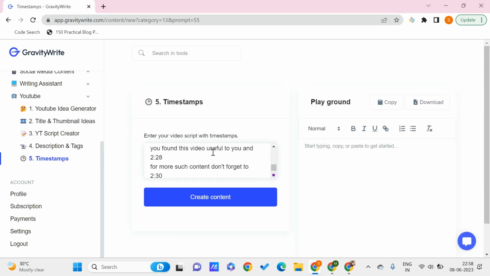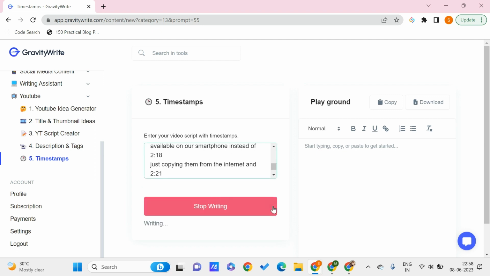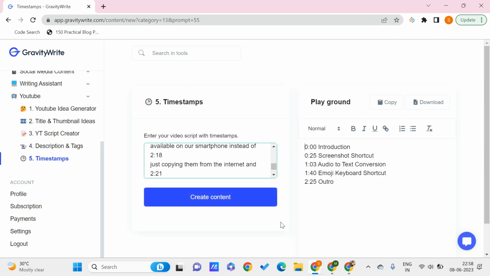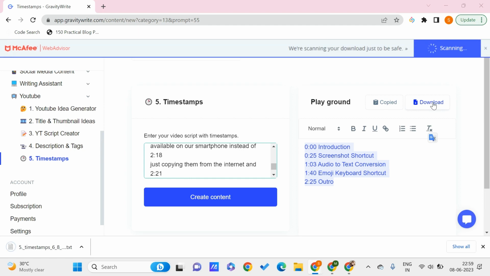Now once I have pasted it onto the script, click on Create Content and wait for a few seconds so that you can see how this works like magic. Here you can see that we got these timestamps, and they are pretty accurate for the video. You can copy these timestamps using the copy button here, or else you can even download it. Whatever you want, you can do that.